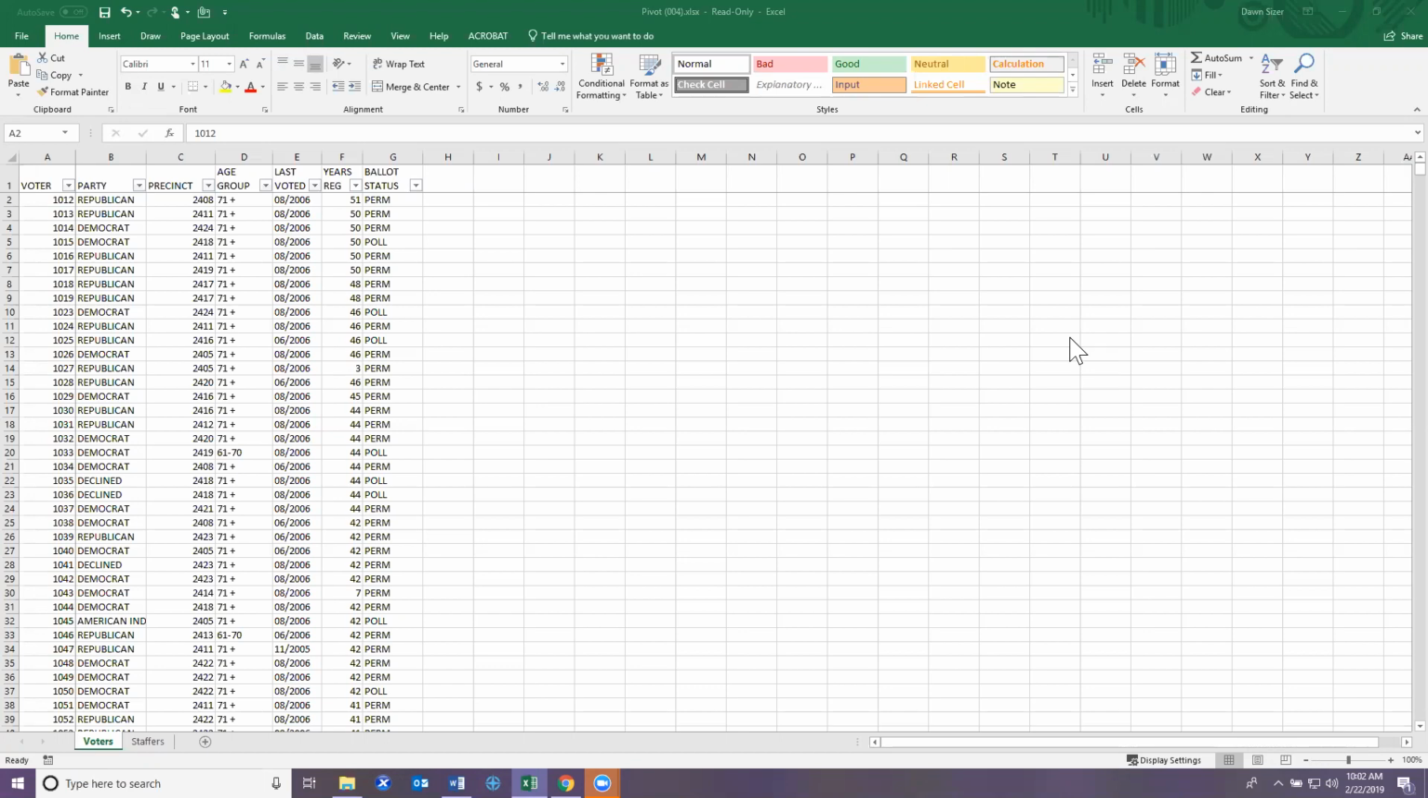Across the top in the columns, you're going to see voter ID, party affiliation, a precinct, the age group, last voted, years registered, and ballot status as well. None of that is all that exciting, so we're going to put ourselves into a scenario to make it slightly more exciting.